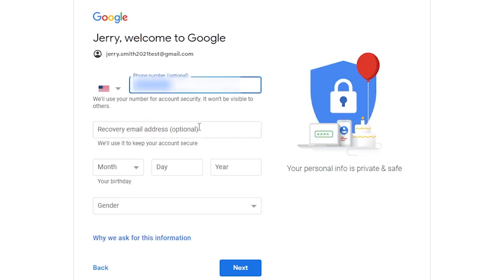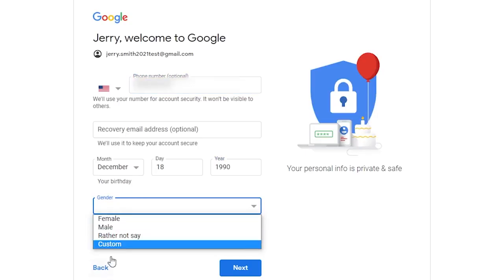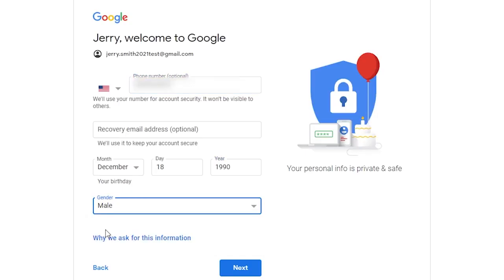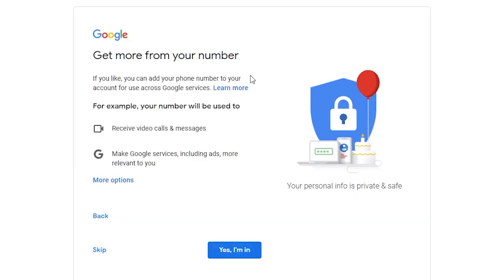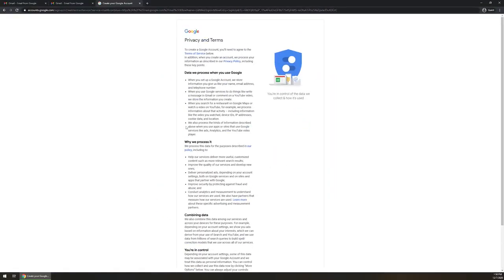Any case, again, you're going to want to punch in your birthday. There are legal requirements on certain age restrictions. We'll just do December 18th, 1990. And then, of course, you can choose your gender. If you'd rather not say or you want to put something custom in there, you can do that as well. And then you're going to click on next. If you'd like to, you can add your phone number to your account to use across services like video calls, messages, and so on. You can click yes, I'm in if you would like to have those. For this demo, I'm going to click skip. And of course, we're going to run through the privacy and terms.